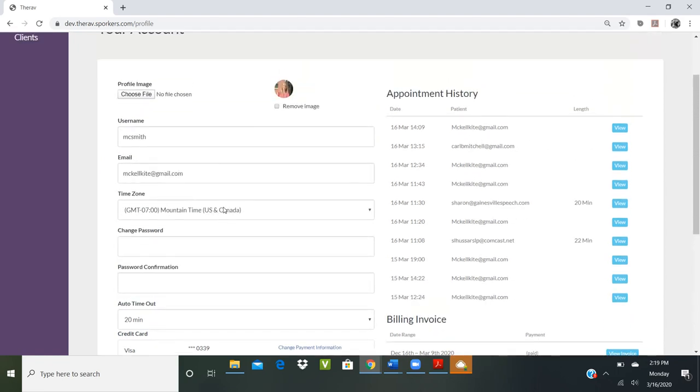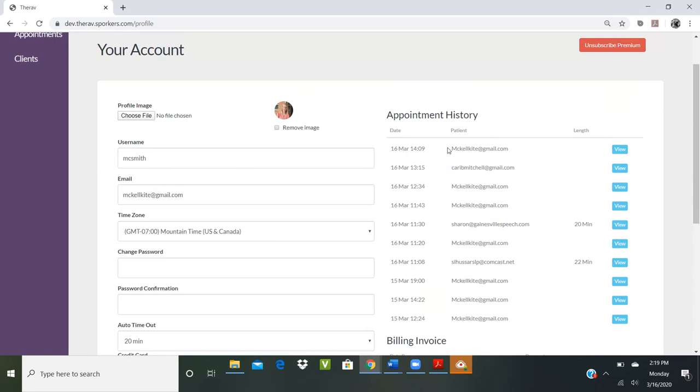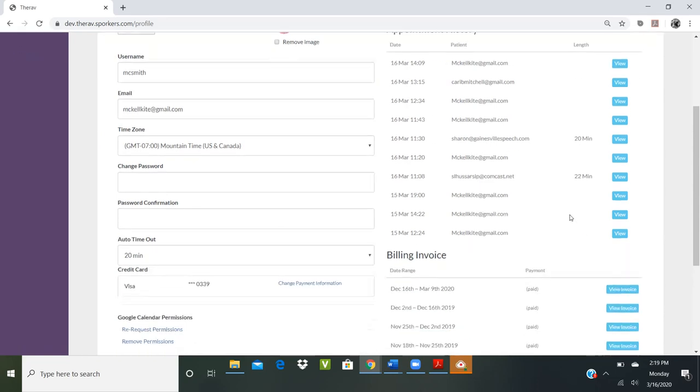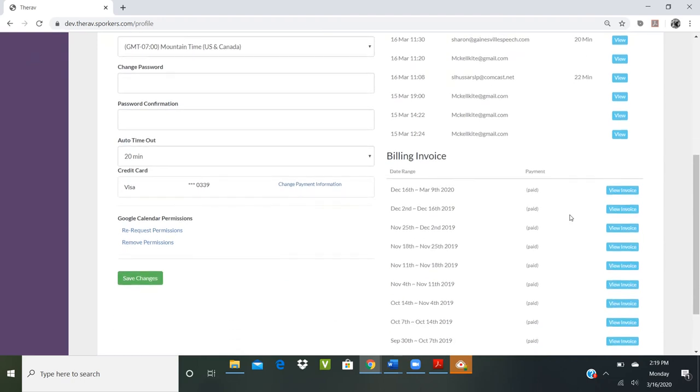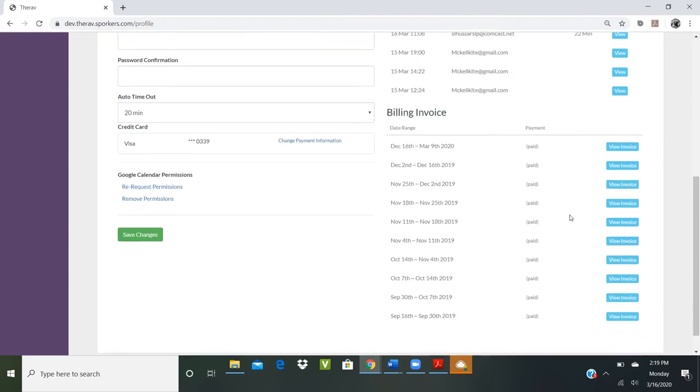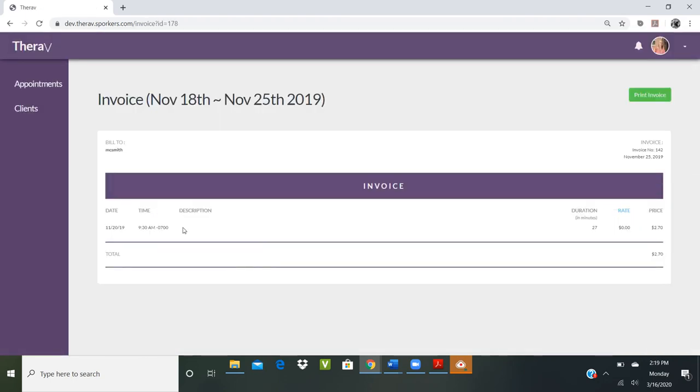From your account, you can also see your appointment history, the date, and the length of the session. And then you can also see your billing invoice. So it'll go week by week, and then you can click on the invoice. You can see the date, the time in which you use the platform, how many minutes, and how much you paid. You have access to that at all times.